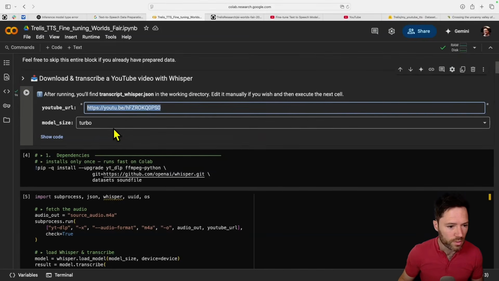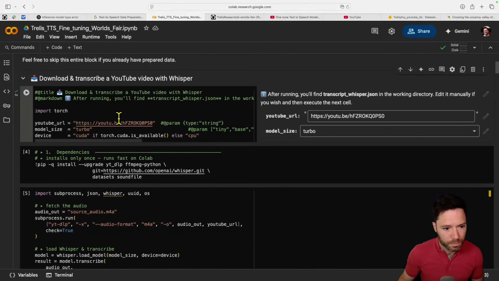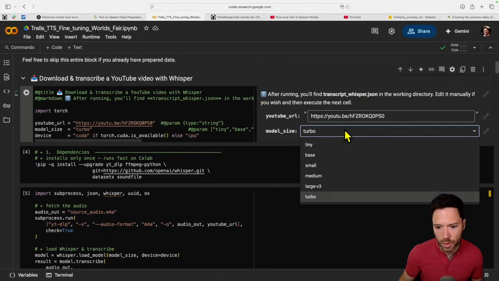This is a Trelis video here. You can then pick the model size, the Whisper model size that you want to use for transcription. I recommend using Turbo, which is almost as good as large. I think it's better than definitely small, base, and tiny, but it's actually a lot faster than large.